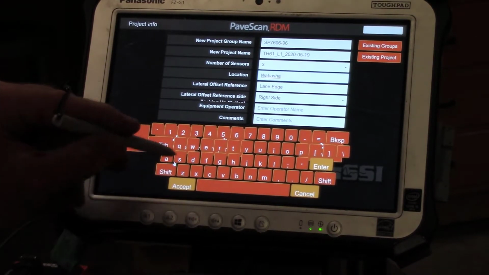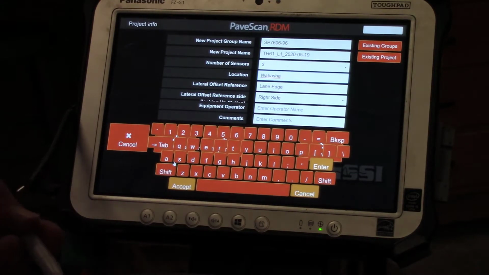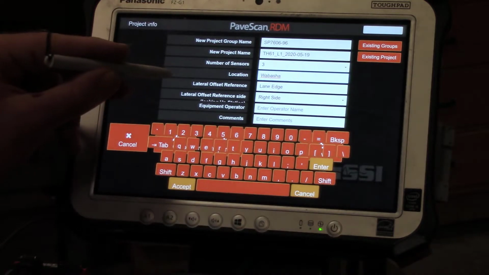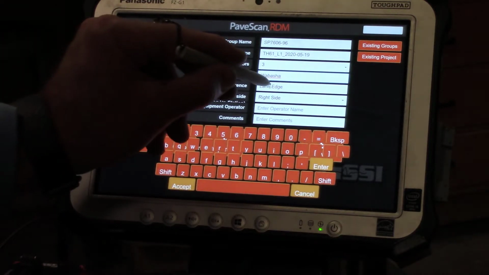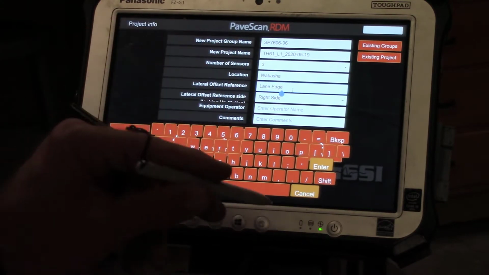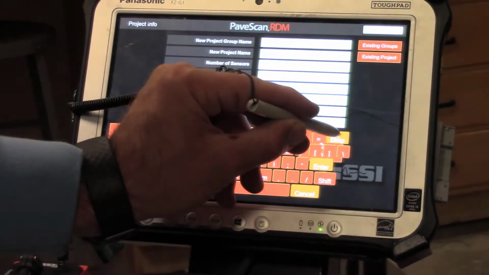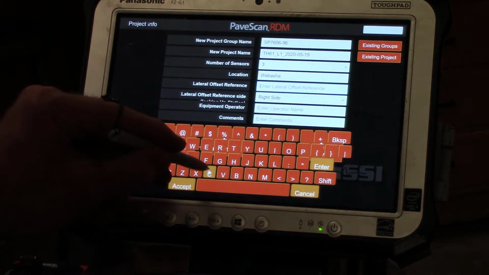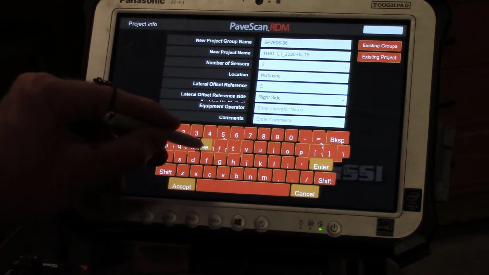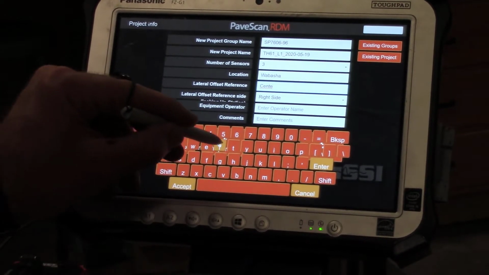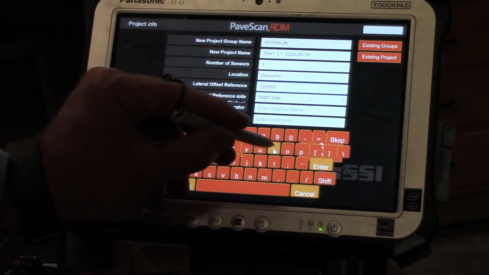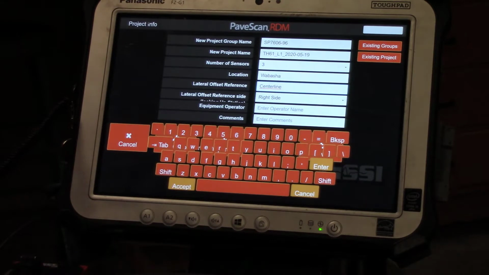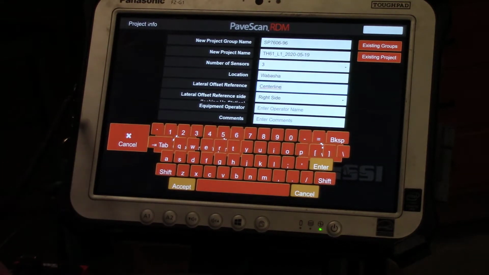And we put the county here for location because that helps us keep track with our GPS what county coordinates to use. Our lateral offset reference, this is where we're setting our reference line. And for us, we use our center line as our reference. And this comes in handy when we're keeping track of what location we are in terms of offset away from our center line.